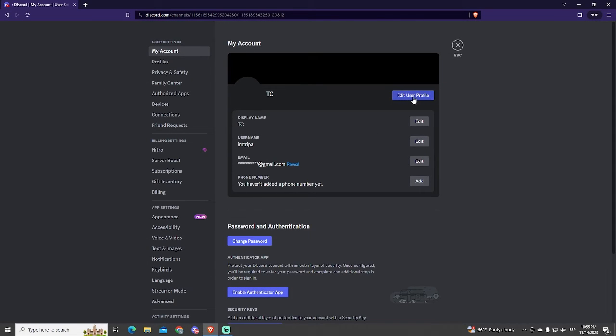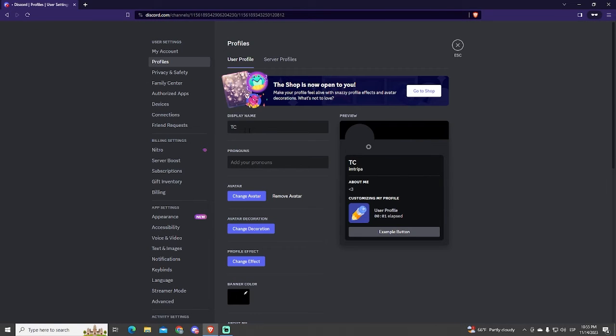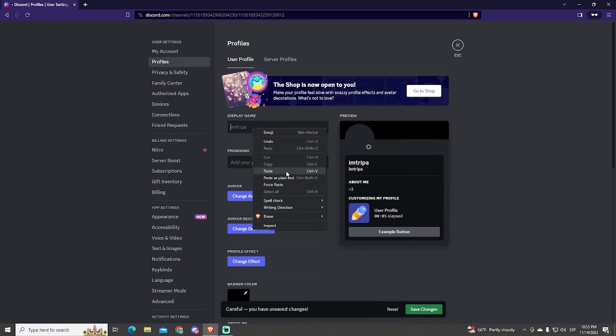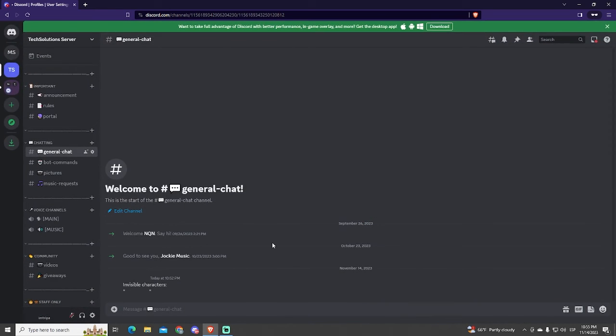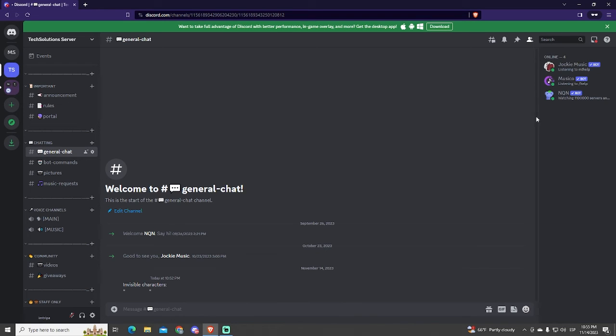Once you are here, click the Edit User Profile button. Right here you will need to change your current display name and paste the characters you just copied. Save the changes, and that's it. As you can see, your username is completely invisible now. You can also check the member list to see how it looks.